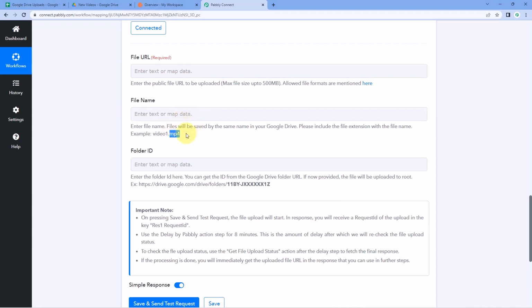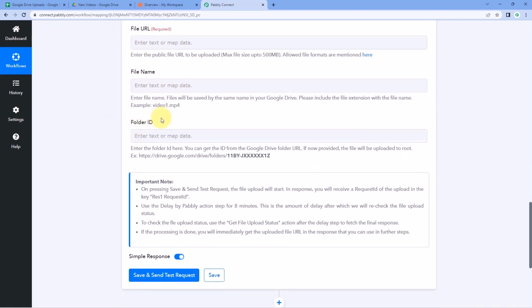If it's a PDF, enter .pdf over here. So whatever kind of file you are uploading, you have to enter the extension with the file name as well. And then it is asking us for the folder ID. If you want to upload the file into a specific folder on your Google Drive, you have to mention the folder ID of that folder from your Google Drive account over here as well. How you can get it, we will see in a couple of minutes.